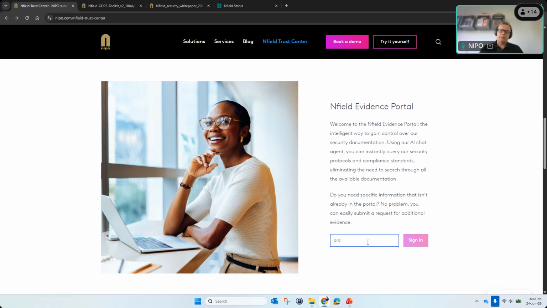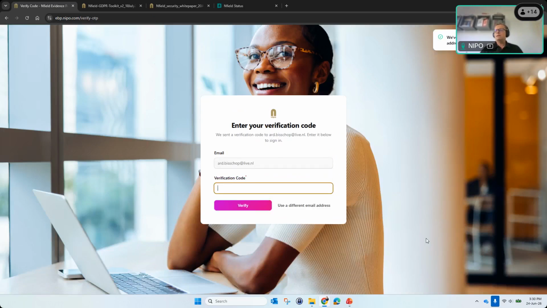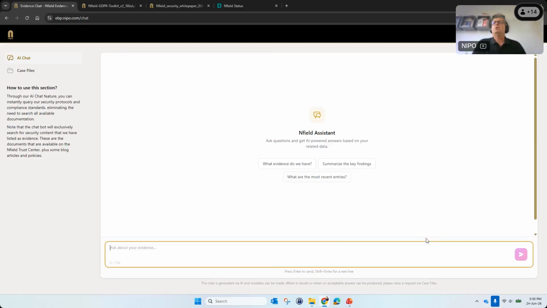I will log in with a personal email address for this. We don't do account management. Basically, any person can log in. What you will get is a one-time password, and I have it here as well. Yeah, 917. Which allows you to enter, and you will start with the Nfield Assistant.